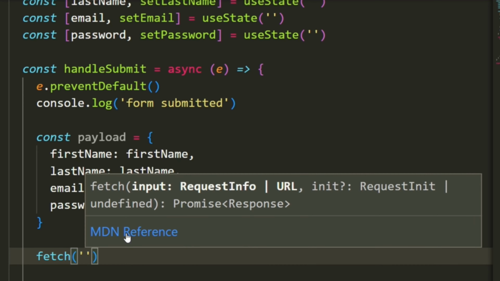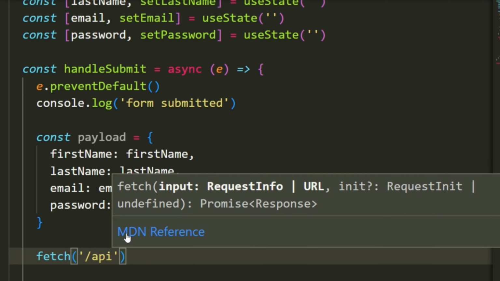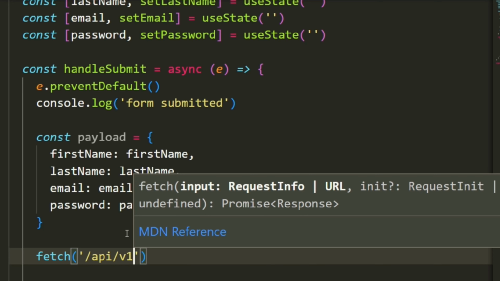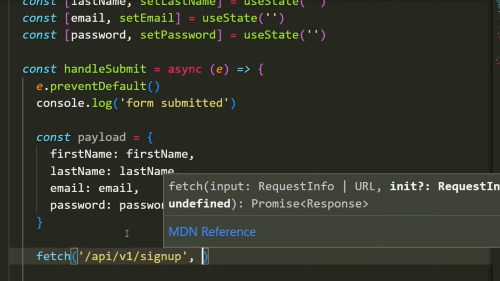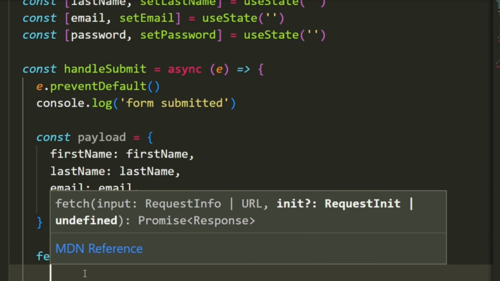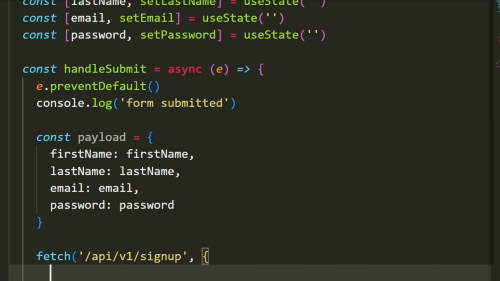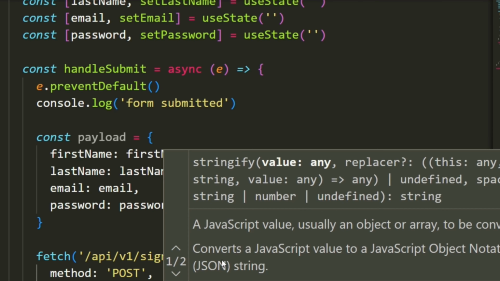And for our URL, we are going to be using /API/v1 and then /signup. And then our second parameter to fetch is where we specify our method, which will be a POST. And for our body, what we're going to need to do is stringify this payload object.